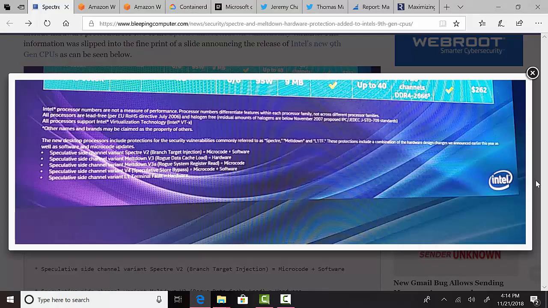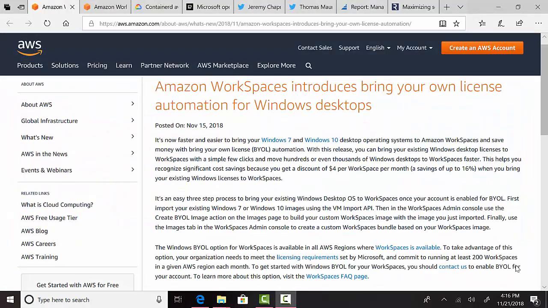Citrix's David Cottingham: Amazon AWS have announced a BYOL automation option, allowing you to bring your Windows 7 and Windows 10 desktop operating systems to Amazon WorkSpaces and save money with bring your own license. This helps you recognize significant cost savings because you get a discount of $4 per workspace per month, which is a saving of up to 16% when you bring your existing Windows licenses to WorkSpaces.